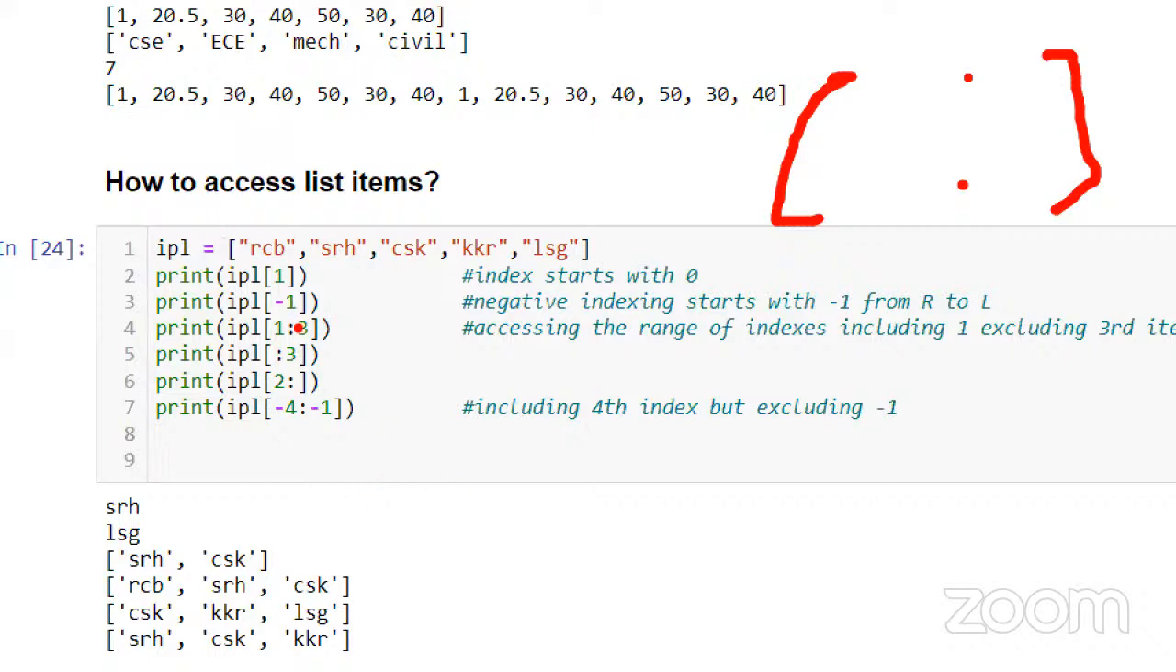Okay, so either you can access the individual element directly, or you can use a combination of different elements using slicing. Here I've created one list called IPL. We have certain elements here, which is a string list. When I write print IPL of 1, this is just like an array, all of you know. So IPL of 1 means which element will I be accessing? SRH. For example, the output I'm getting is SRH.